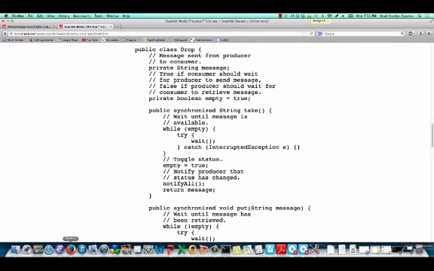So we're going to define this class drop, and it's going to have our message. That's the thing that's being filled by the producer and consumed by the consumer. And now we're also going to have a variable that indicates whether the box is currently empty or not. And this is going to be toggled by the producer and the consumer. The take method gets executed by the consumer. It returns the string, and it's synchronized.